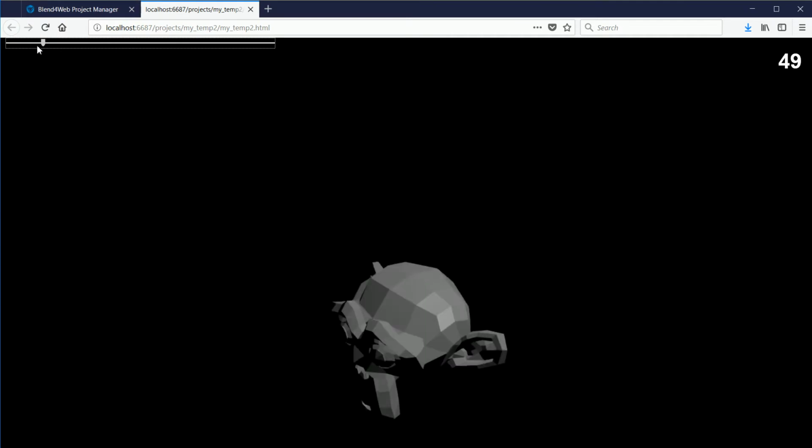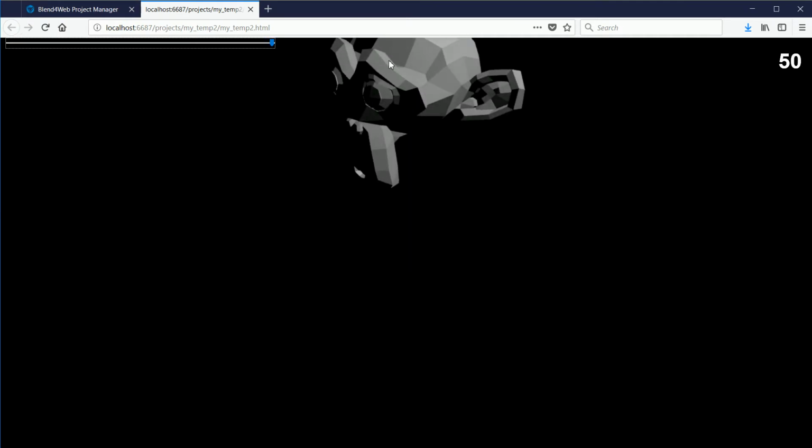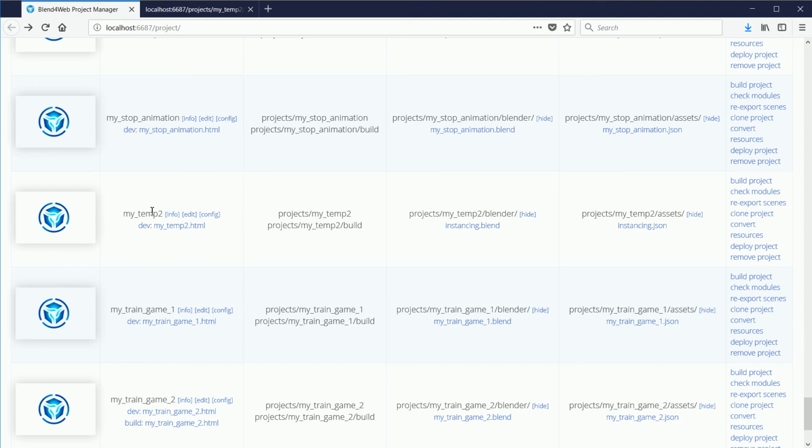where I linked a range slider to the Z location of a monkey. I'm going to link the range slider to the animation playback speed of the moon orbiting the Earth. To make a new project, I'm going to use clone project.